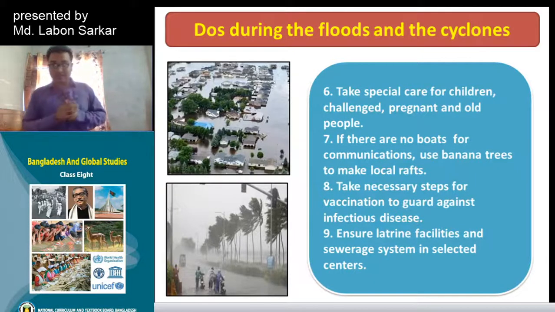And the next step is ensure latrine facilities and storage system in selected centers. So dear students, we should ensure the latrine facilities, that means the sanitation facilities, and the storage system in selected centers. So that's all about the dos during the floods and the cyclones.